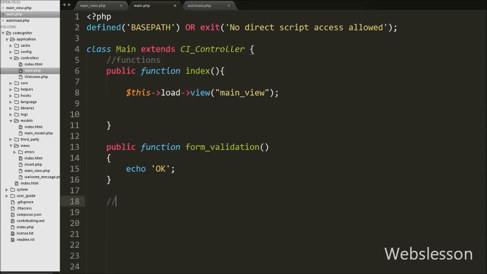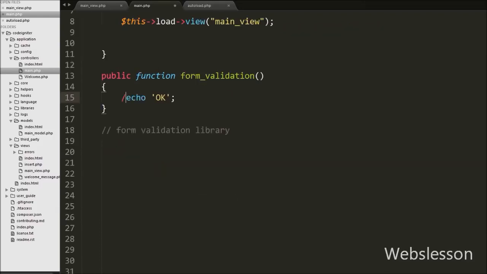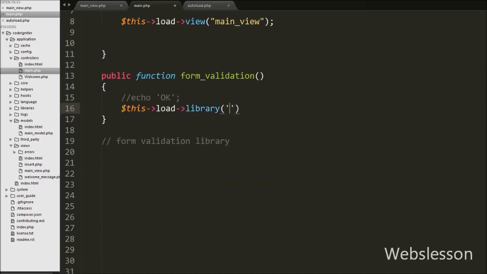In this function, first we want to write some validation code before inserting data into the database. CodeIgniter has its own form validation library. So first we want to load the form validation library of CodeIgniter. For this we write $this with the object operator, load method, object operator, library function with open and close brackets, and between the brackets we write the library name, which is form_validation. This code will load the CodeIgniter form validation library into this form validation function.